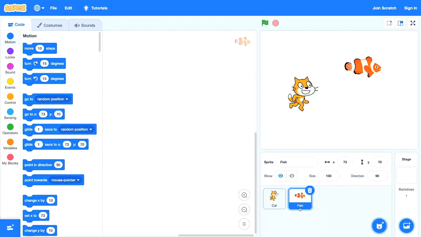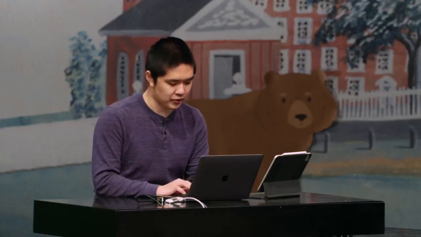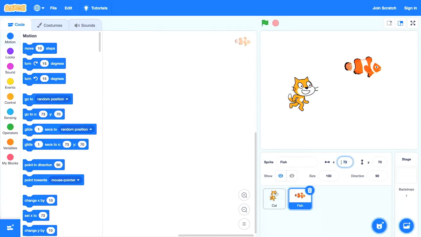Whichever one is selected, highlighted in blue down here at the bottom, that's the one I'm currently working with, where I'll be able to add code to it or manipulate its position or size or any of the other attributes we've seen that these sprites happen to have. So this fish, for example, is currently located at x equals 73 and y equals 70. But if I switch to the cat by clicking on the cat down at the bottom, now I'm selecting the cat, and now I see the cat's position and the cat's name and the cat's size and the cat's direction as well. So using that ability, we can add new characters, we can add new objects to our Scratch project.